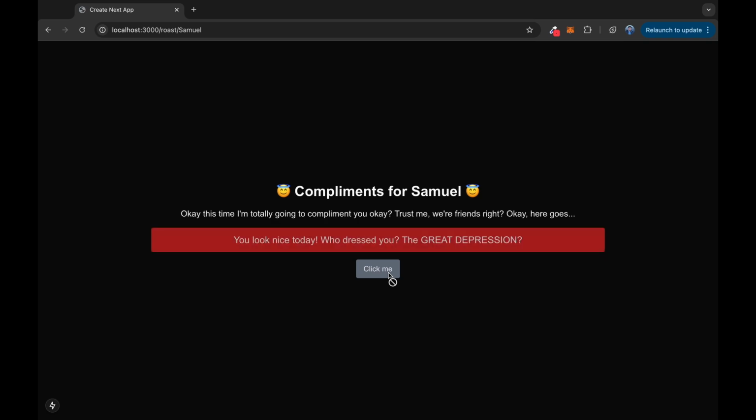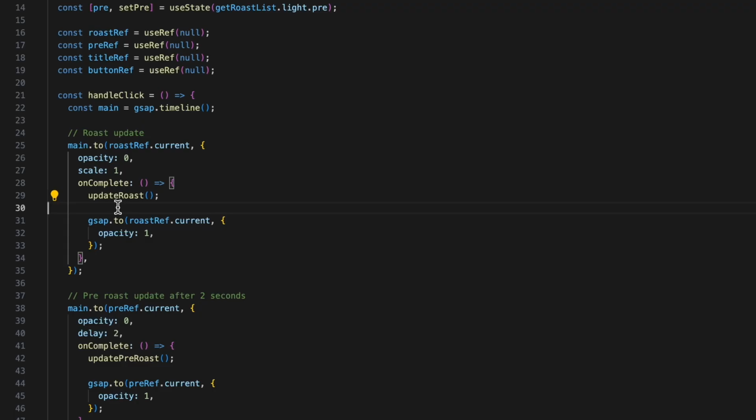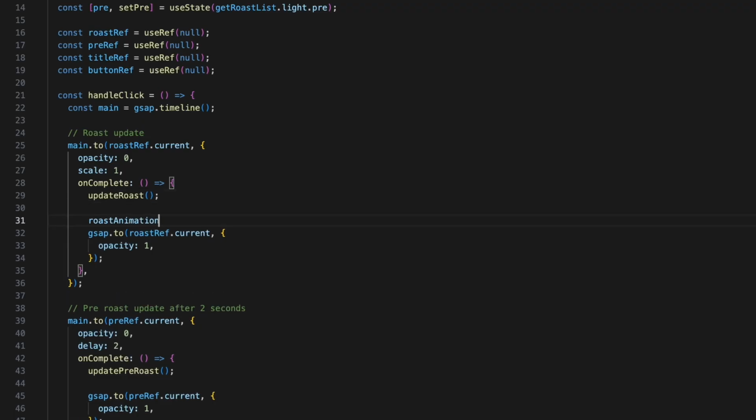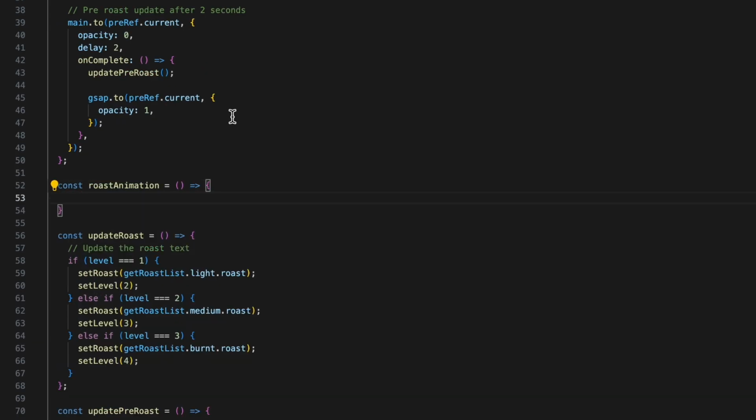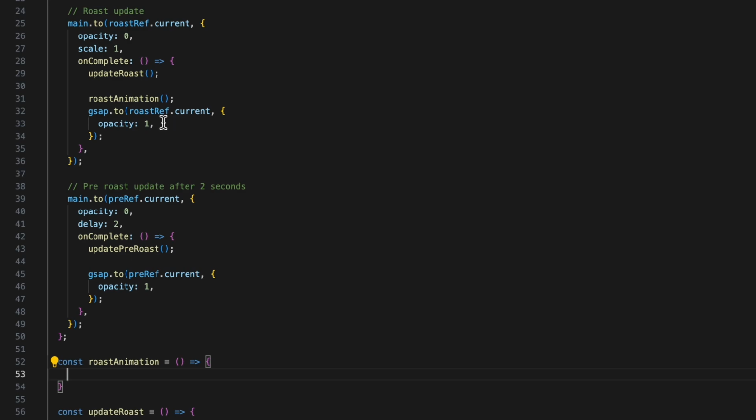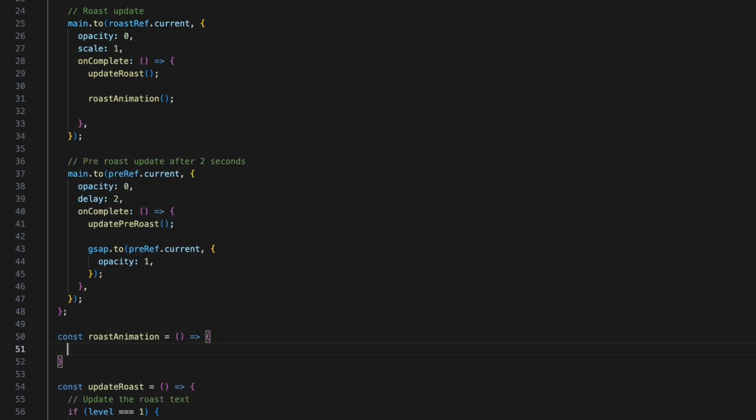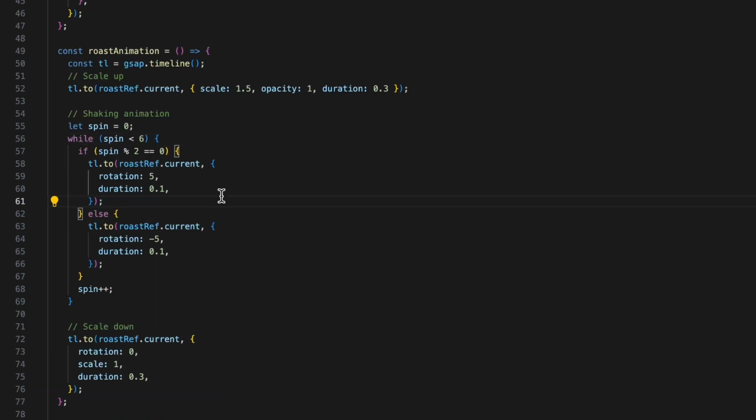Now let's make the rows actually shake every time it appears so that we can give some sort of get roasted feeling-ish. If you know what I mean. To do that animation, first we're going to create a separate roast animation function because that animation is going to be quite big. And then we're going to delete this because we won't be needing this anymore. Okay, so this is how it goes.